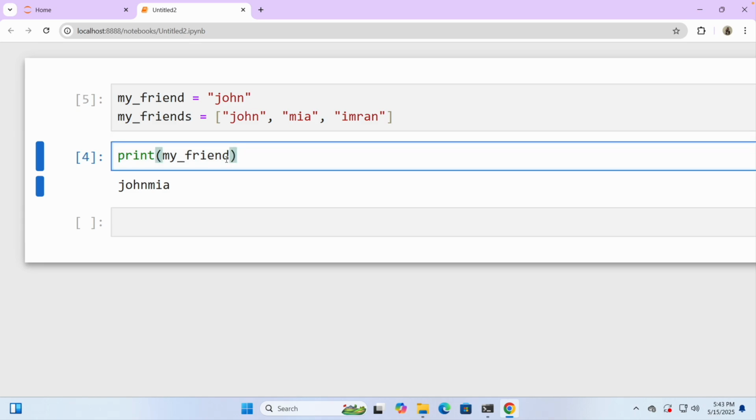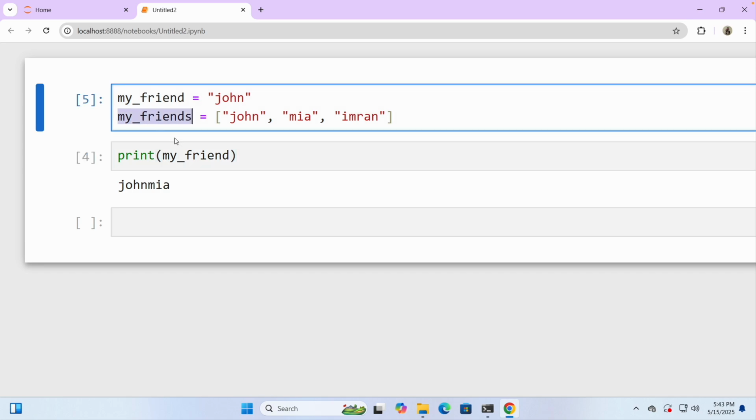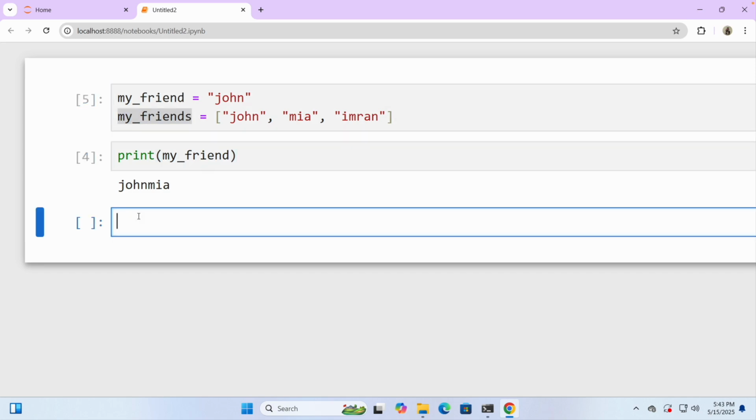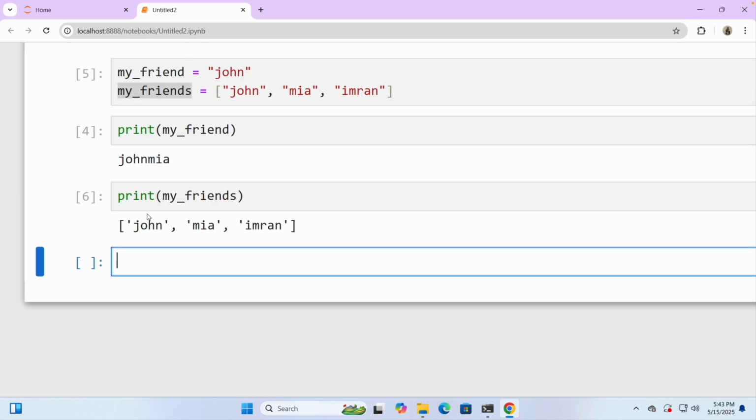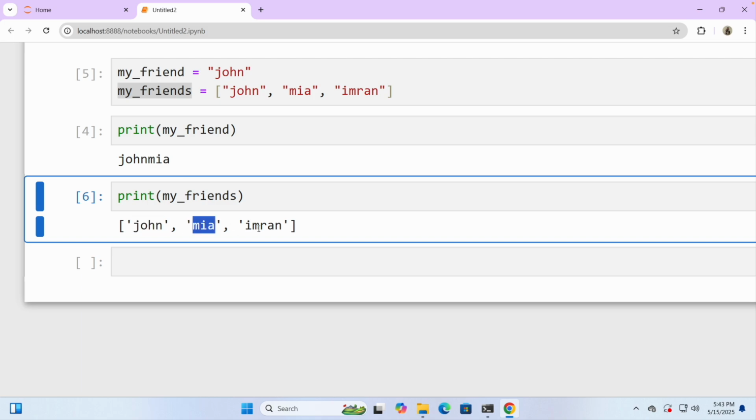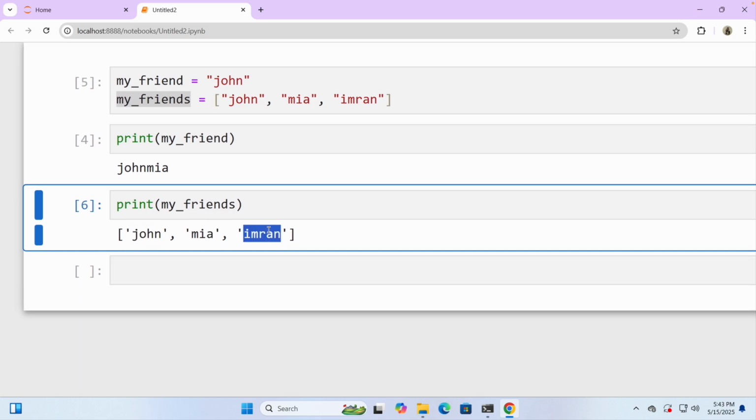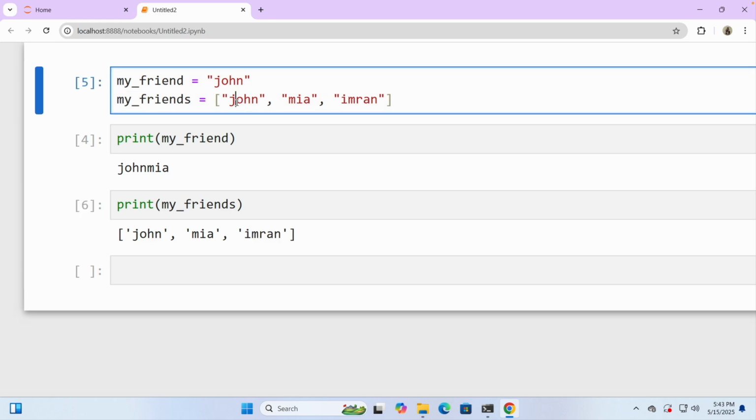Now here, if I write print and close the bracket as well, and copy this variable, save it like this, click on shift and enter. Now you can see my friends is John, Maya and Imran. So this is what a list is. A list helps you put multiple values inside that particular variable.